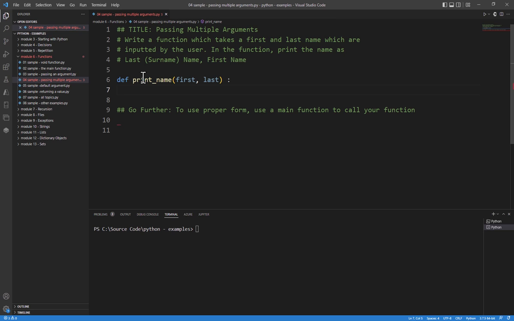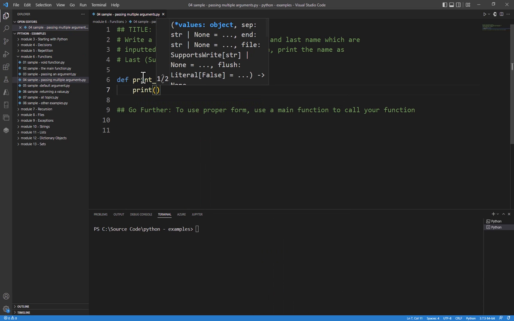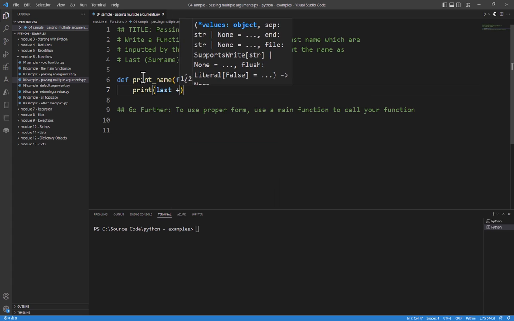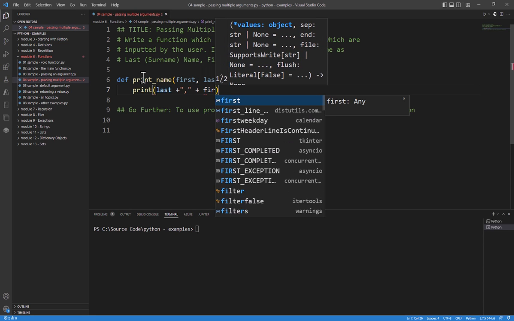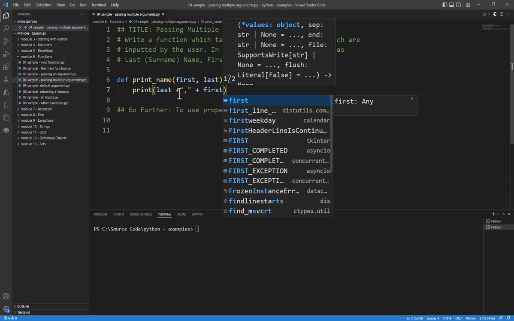Now this is going to print out in last name first, comma, and then the first name. So we are going to say print last plus, put a comma in a literal string, plus, and first.